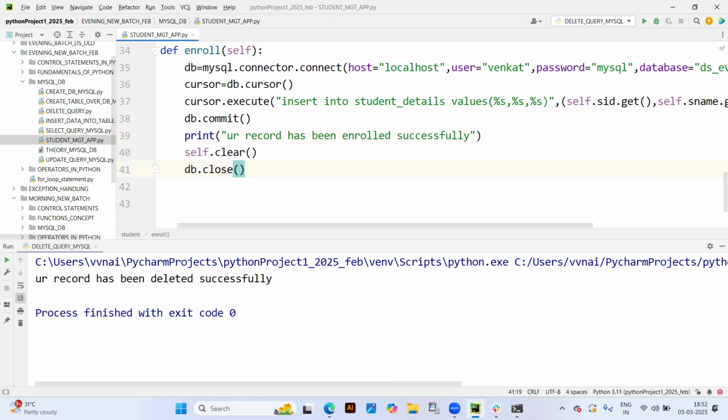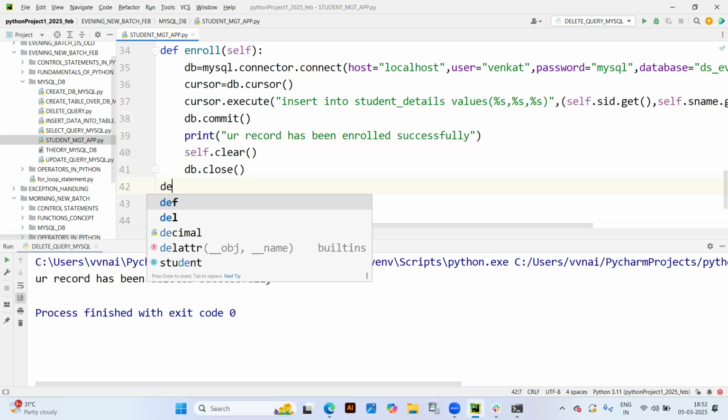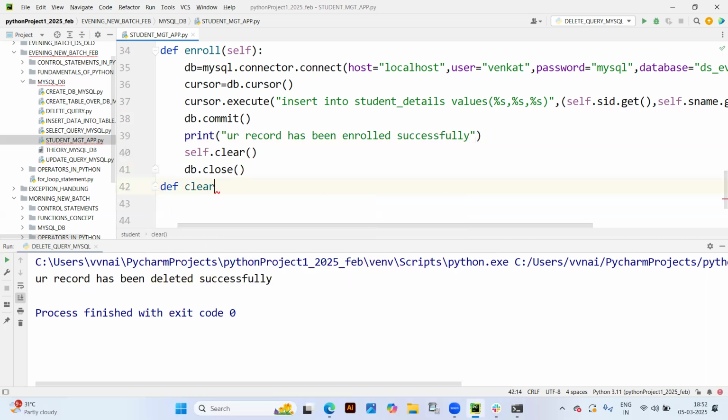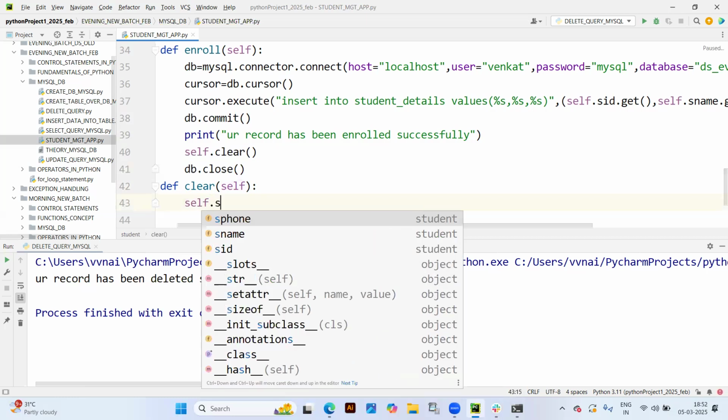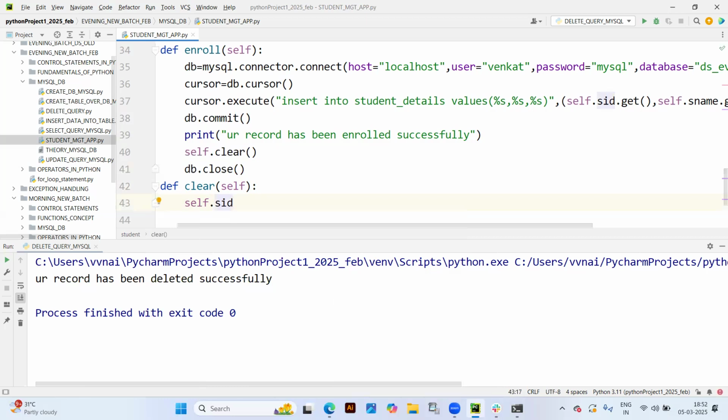Are you clear? Now I'm writing the definition of the clear function. There is a function called clear function, where we are going to create that, obviously for all the fields, self dot sid dot set, isn't it? Where we have to set it as empty.